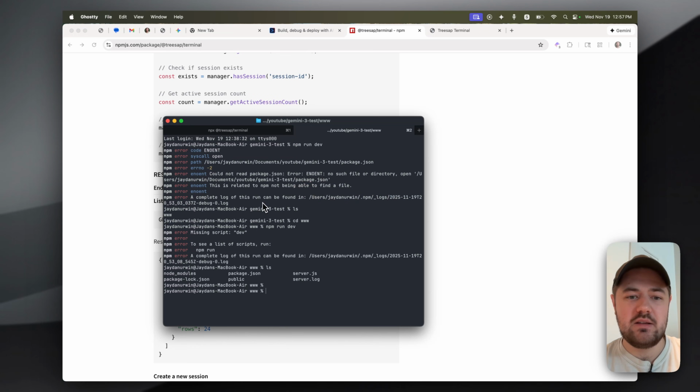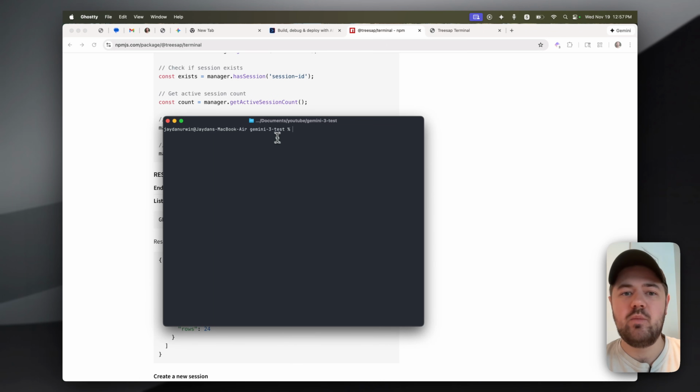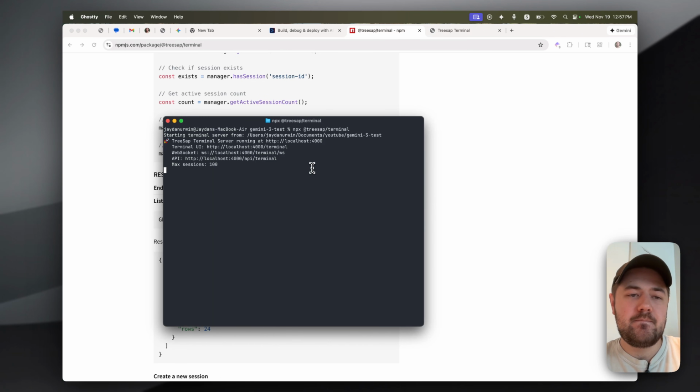So what we're going to do is kill this terminal that we have running. I'm going to clear it out. You can see that I have this folder here, Gemini 3 test. And we're going to run npx @treesap/terminal. You can see what it does here is it spins up a terminal server on your localhost, and you get a UI around that. You have a WebSocket server to listen to the things that are happening on that terminal session, and then you have an API as well.